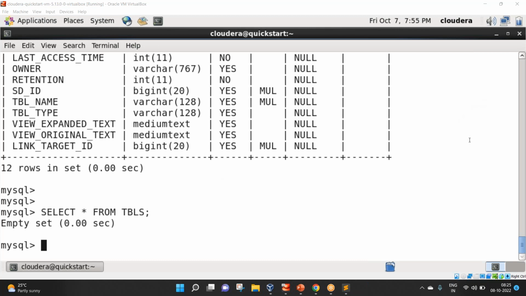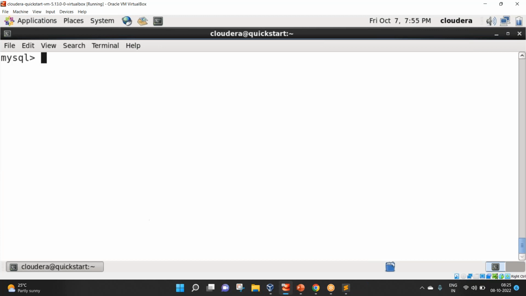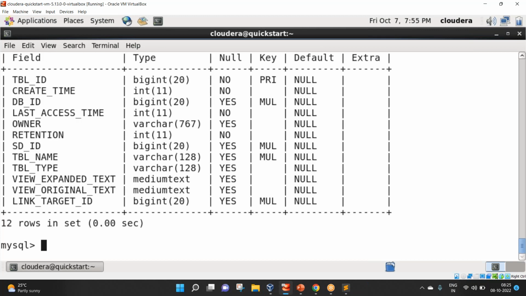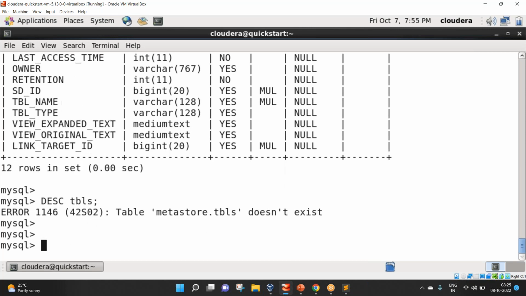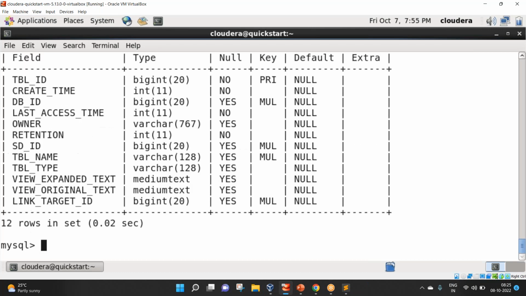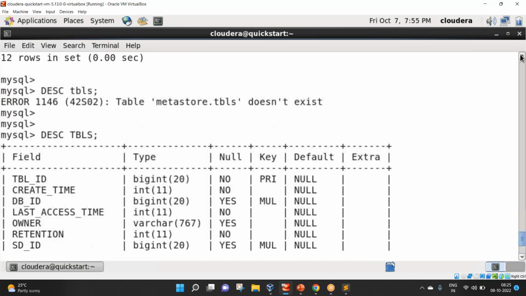Okay, when I type DESC tables, it says no database selected. Okay, Danish, what are you typing? It should be capital. You should be trying with capital, not small. DESC and TBLS should be in capital, right? If you try this in small, it doesn't work. It cannot recognize it. So you should type it in capital. It should work. And make sure you are connected to the MySQL database.